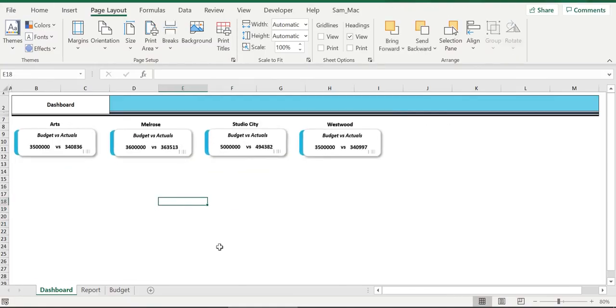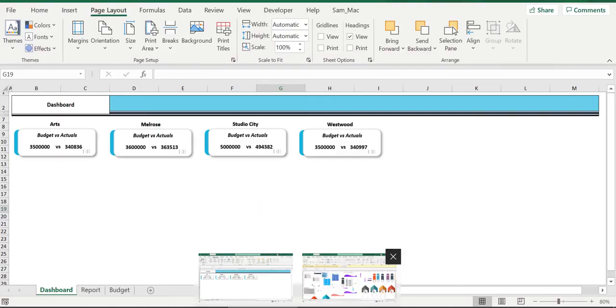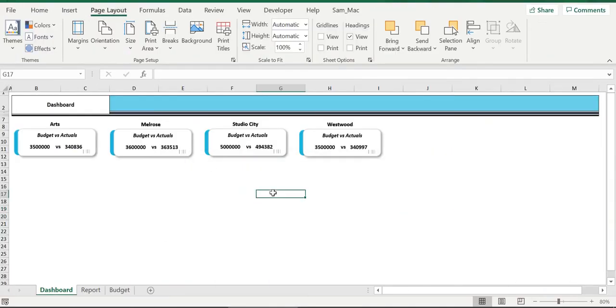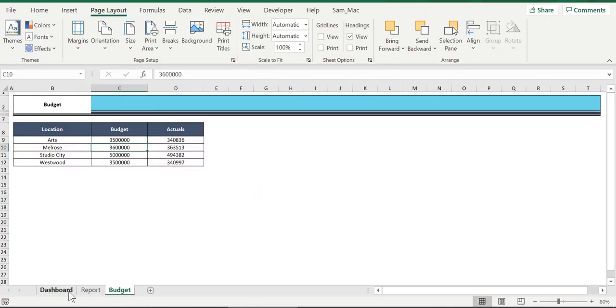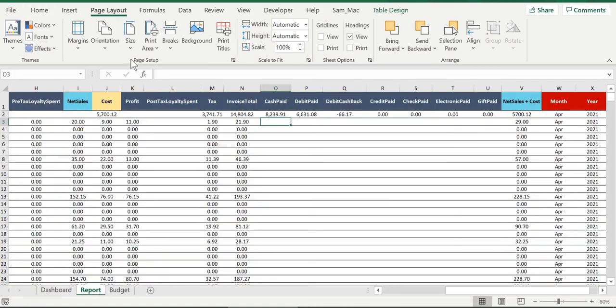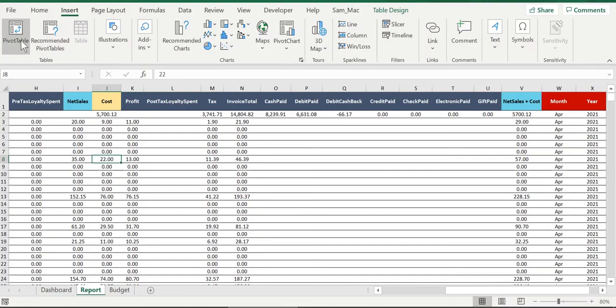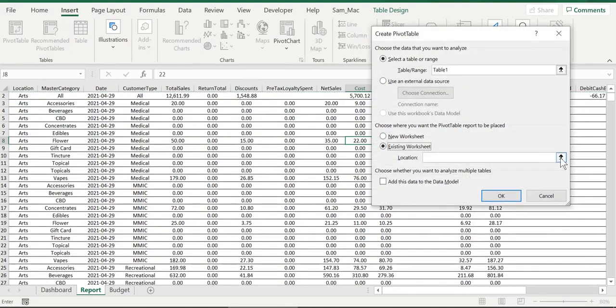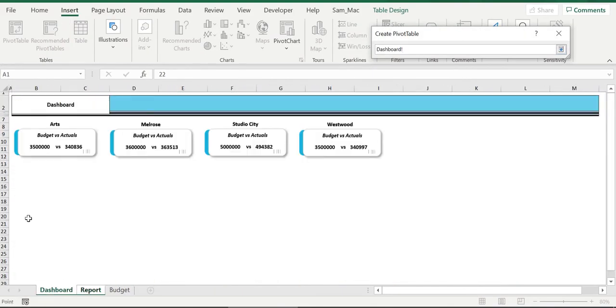Once we finish this, we're going to insert a pivot table and then build over that. Let's see what we can do. Let's go to the raw data sheet and then insert, and I'm just going to select the dashboard right there.